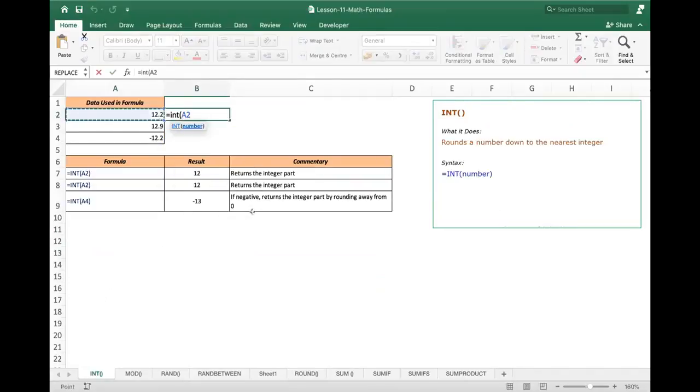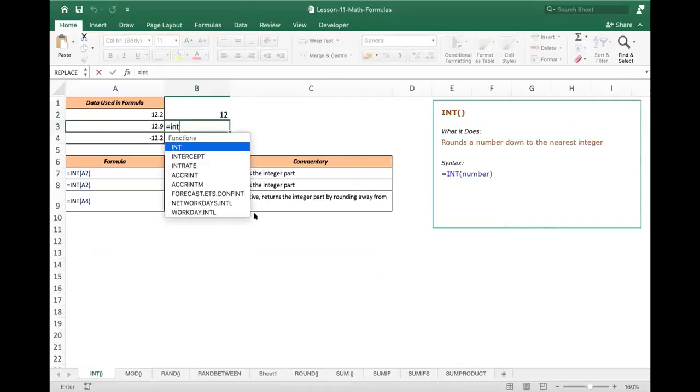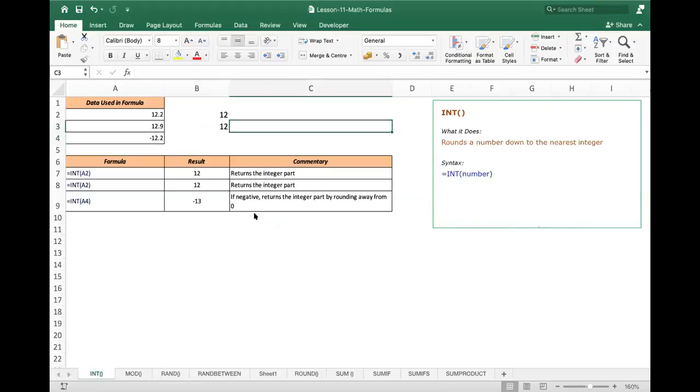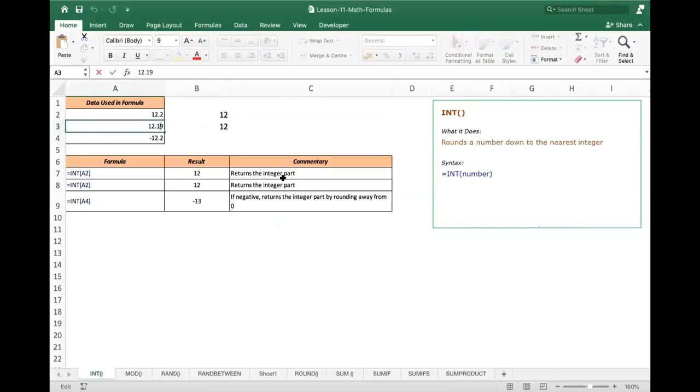It'll give me the integer part of this. The integer part is only 12 without decimal, right? If I do integer for 12.9, it will again give me 12. If I have a value of, for example, 12.196, integer will still give me 12.